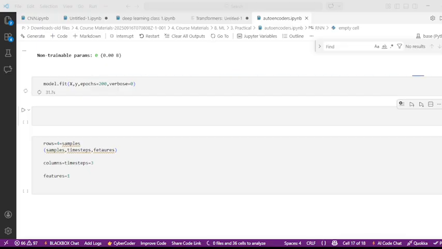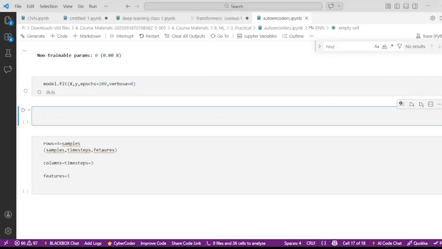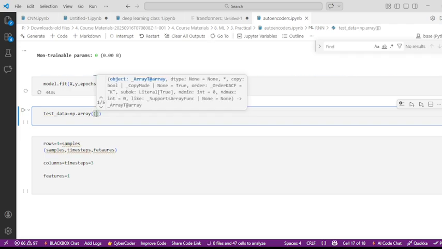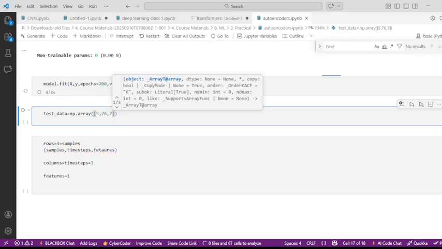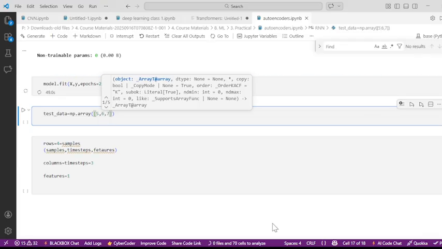So let us have a simple example. Let us have an input. We have test data equal to np.array of 5, 6, 7. Okay, so when I give this, if the model is trained correctly, I should get the result as 8.